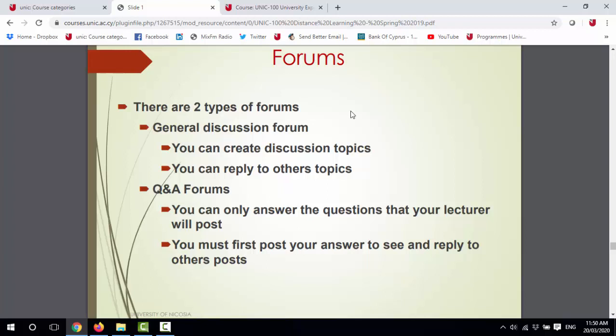What is that? In the general discussion forum, there may be a post from your lecturer regarding something of the course that is important, or informing you when the upcoming WebEx will be. Should you want to reply, you can reply to any of the discussions. Your Q&As, it could be part of your course requirement that you answer some of the questions that your lecturers have asked you to do.